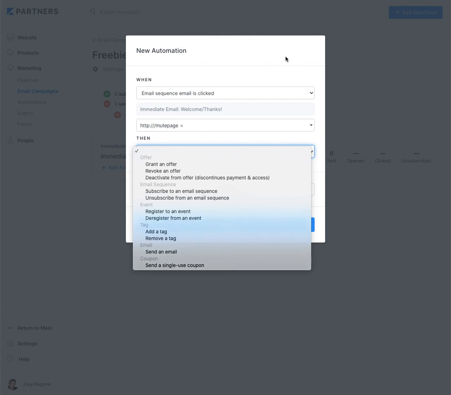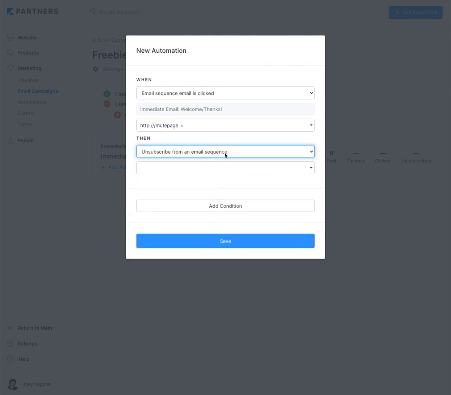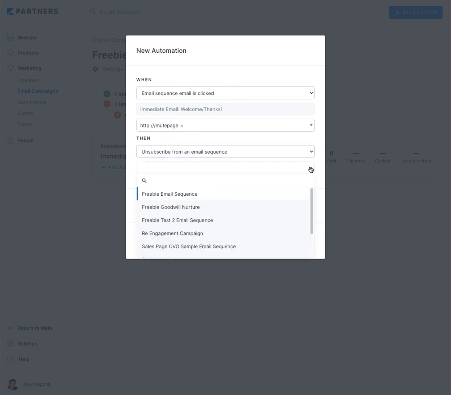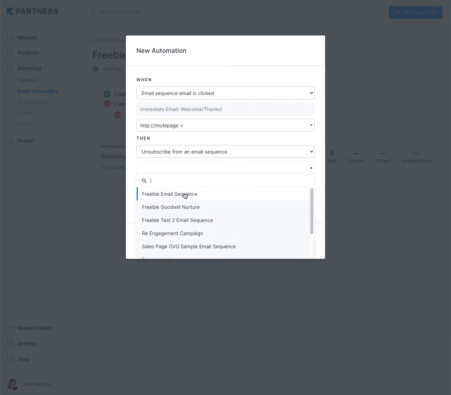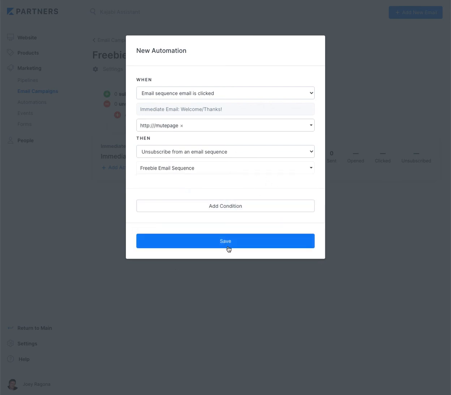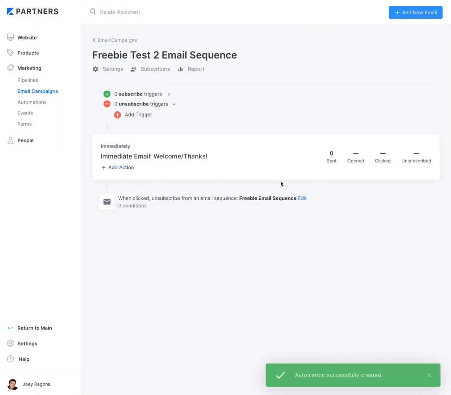That's up to you. But that's the easiest way to do it, is to go here and say, when they click on this, unsubscribe them from the email sequence, and that is it. You just select the email sequence, which is going to be this one here, and they're done, right? And you save that. So let me just go here and say freebie email sequence. I'm going to say save, and boom, right there. So you see that? I picked the wrong one, but you get what I'm talking about, right?